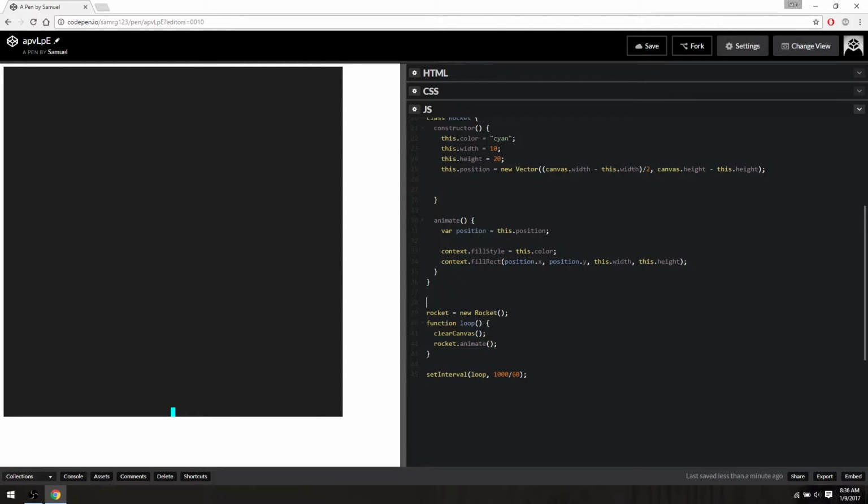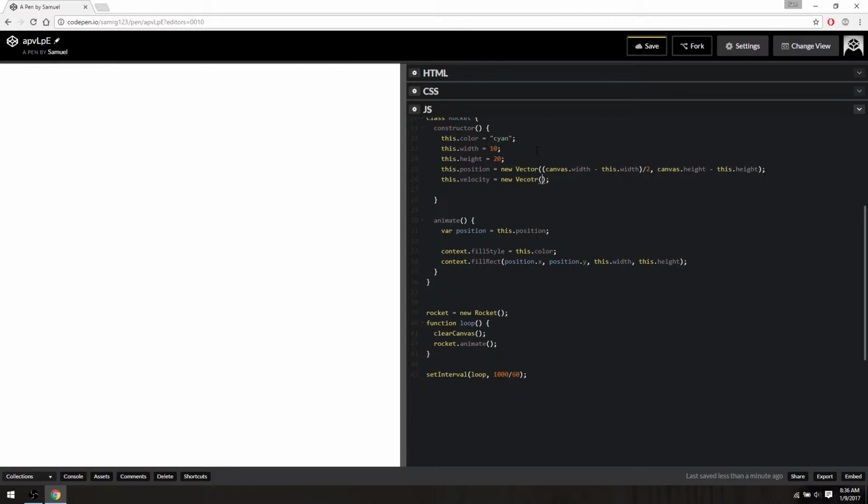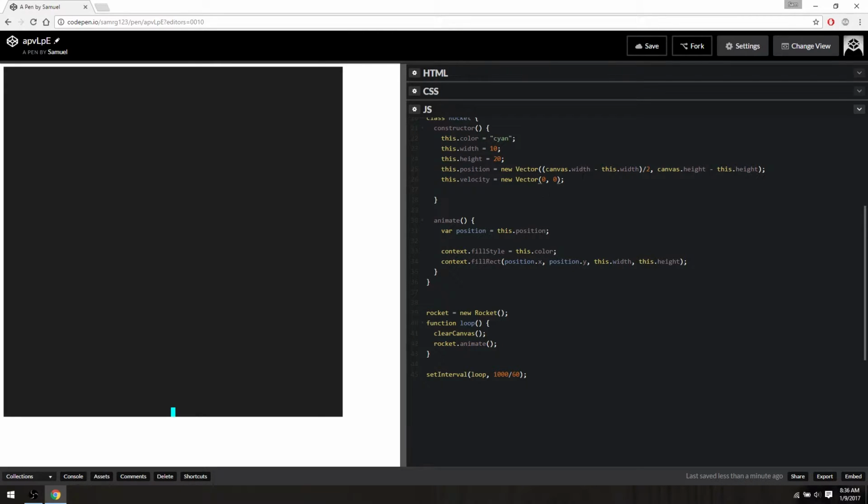The next thing that we're going to do is probably make the rocket move, right? So in order to make it move, let's give it a velocity. So we'll say this.velocity is equal to a new vector, and let's give it a velocity of 0, 0 to start out with, right? So at first it's just sitting on the ground, it's not doing anything. And then maybe we'll accelerate the object. Man, I can't spell today. Vector. There we go.